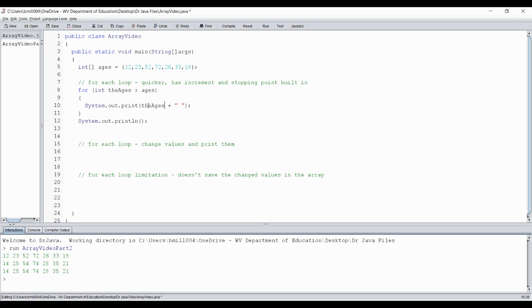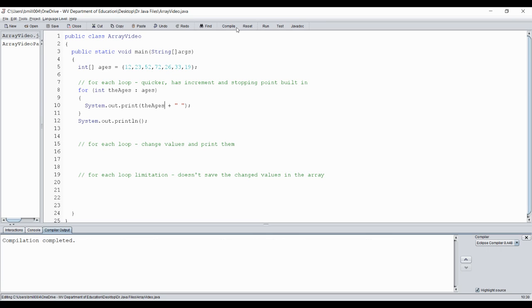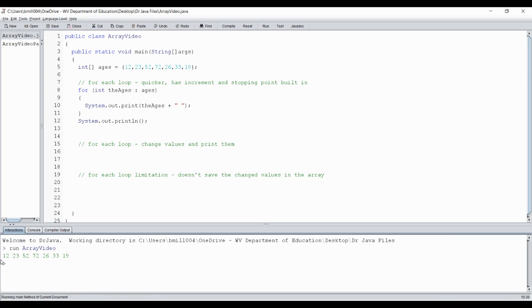What's going on in here is that the index from 0 to the length minus 1 and the increment are all built in. It'll go through each index, 0 all the way up to the length minus 1, and it'll save the value as ages. Then I print that out. This is a lot faster than having to write all the other code. And here we go, I've got my array from 12 to 19.